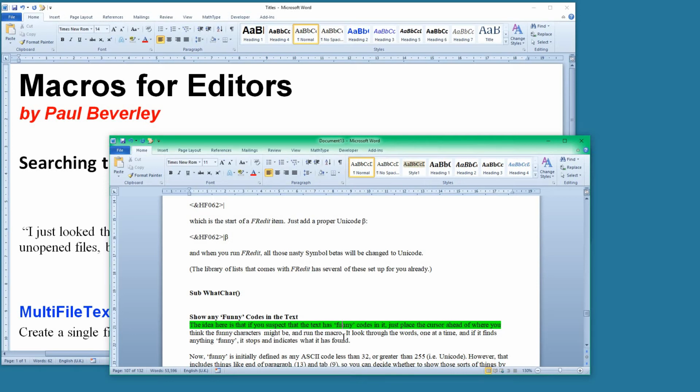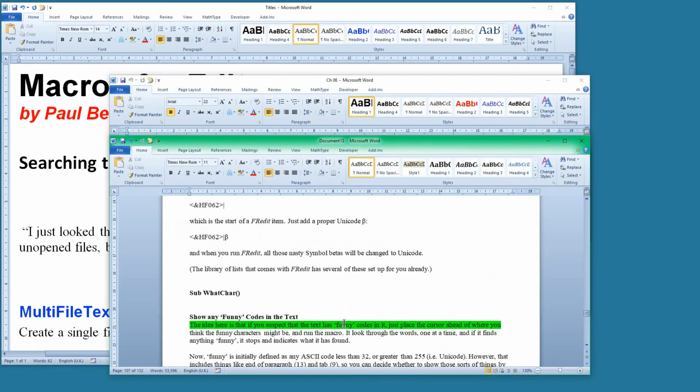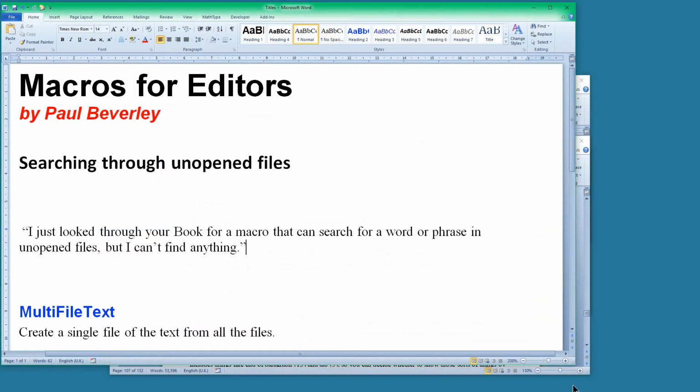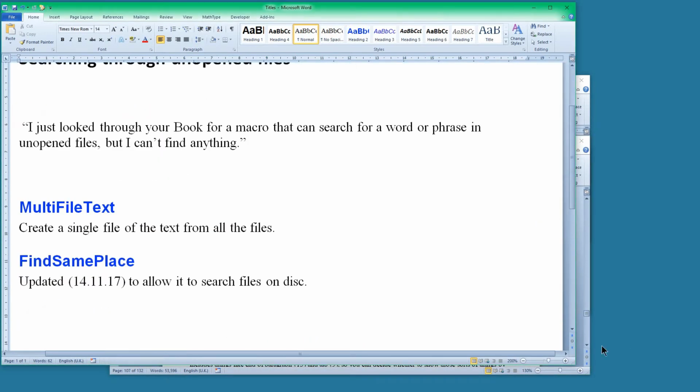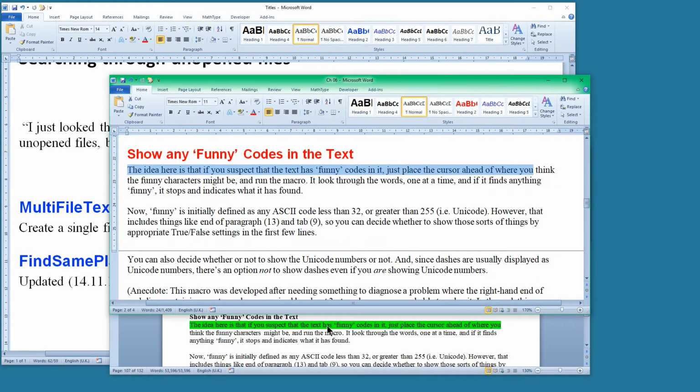So she would have to load chapter 6, there we go. And then what you can do is use find same place, and just remind you of that one, the name's on here, find same place. So if I run that, find same place, then it looks through all the open files until it finds that text, and there it is in chapter 6.